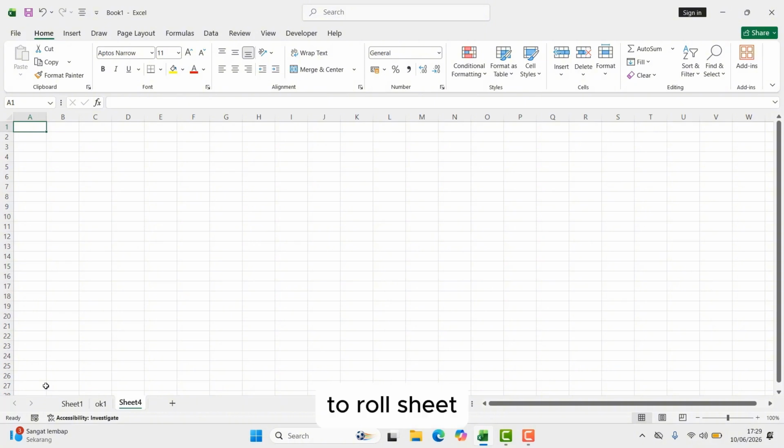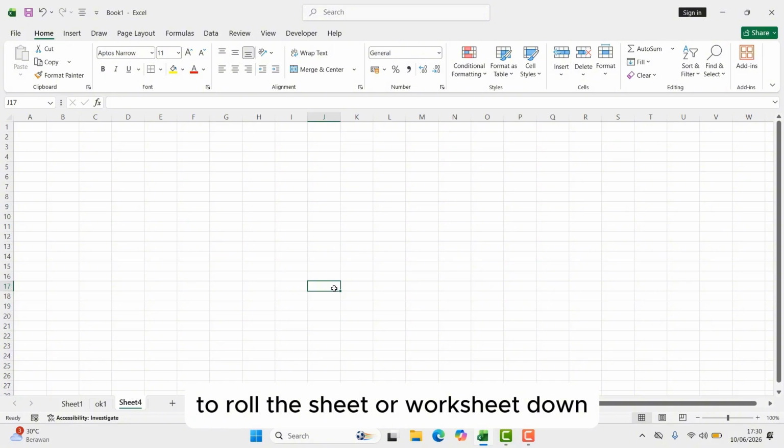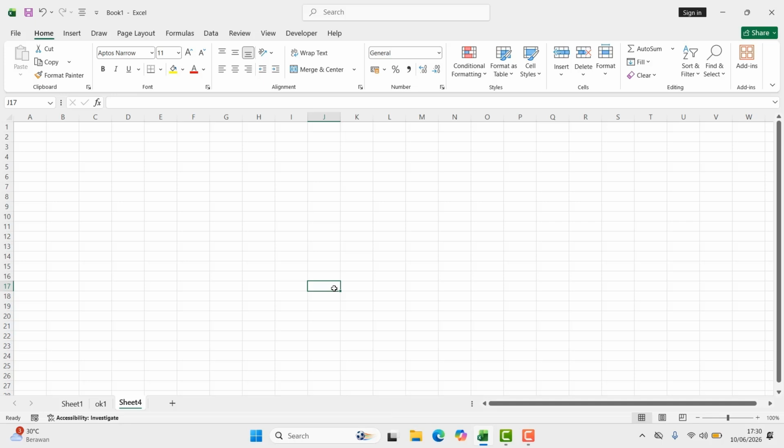To scroll the sheet or worksheet up one screen, press Page Up. For example, here, press Page Up. To scroll the worksheet down one screen, hit Page Down. Like this. This is Page Down, then Page Up. It will scroll.